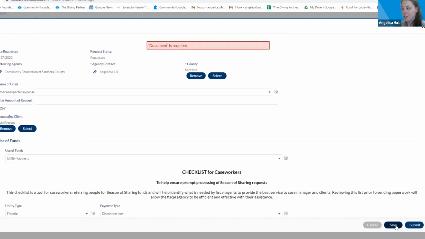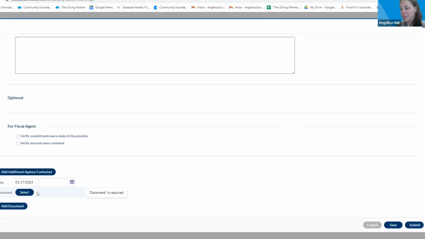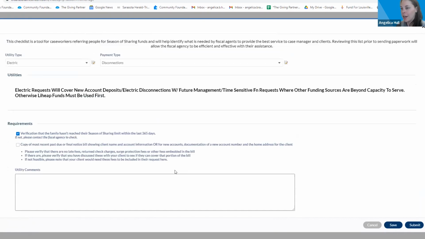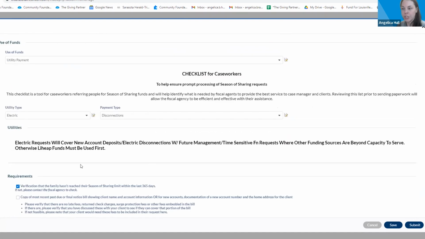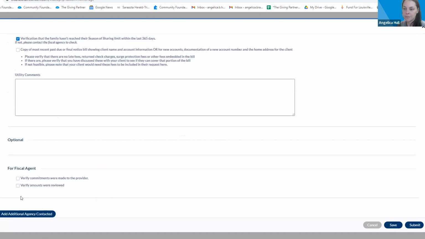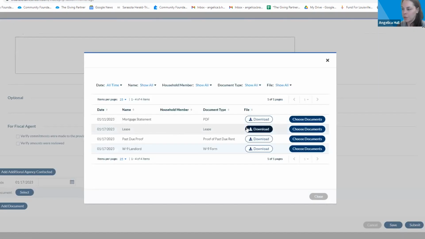I'm going to go ahead and save my progress here. Yep, I already added the document field. We've hit one of my glitches. That's okay. Essentially, you would save it, then go add the document into the household tab, and then come back and reattach it to this funding request. In this case, because I've already said I'm adding a document, it's mad at me. We're working with our developer on this.